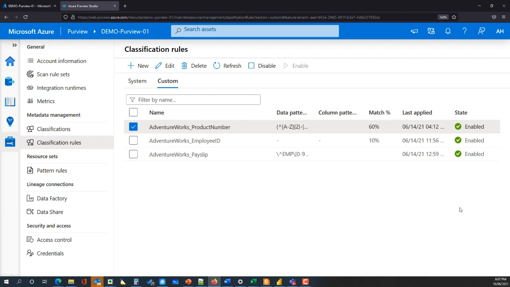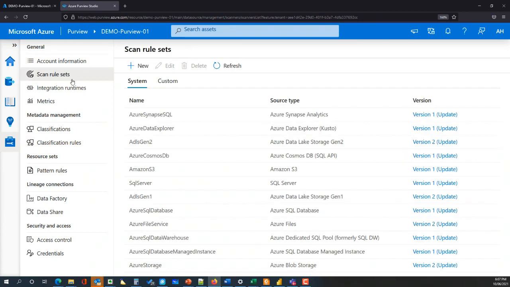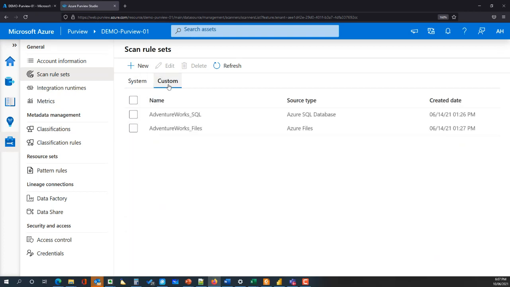It wasn't quite explicit, but to configure that, you've got to tell it to use these classifications. It doesn't just pull them automatically. That's where these scan rule sets come into play. So for every source type, and let's use files, for example, this is what Microsoft gives you out of the box. I can configure my own custom scan rule sets. So inside of here, I've got one for the SQL database and one for Azure Files. And they work pretty much the same. I'll show you the Azure Files one.